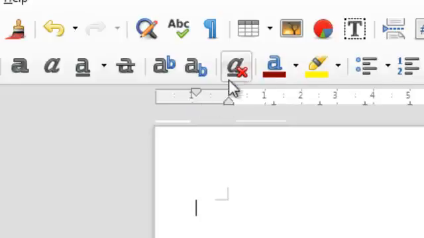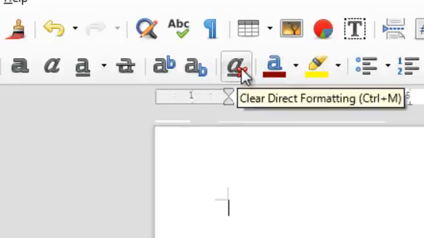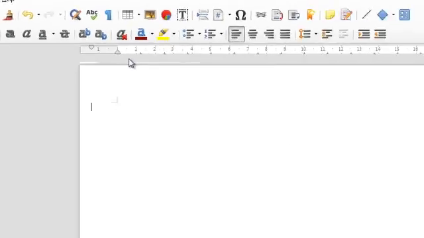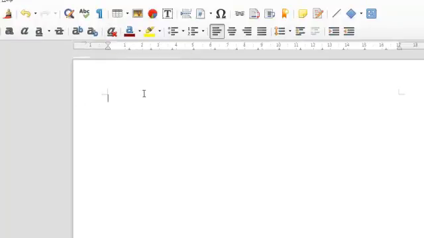Yes, so we have the clear formatting, direct formatting. As you can see, you can move the tabs, you can move this, that, and the next thing. You can set up all the rest of it. If you think, oh, I'm not happy with that, I've made a mess, click on there, it all goes back to normal, the way it was.